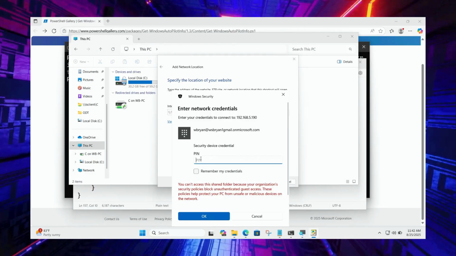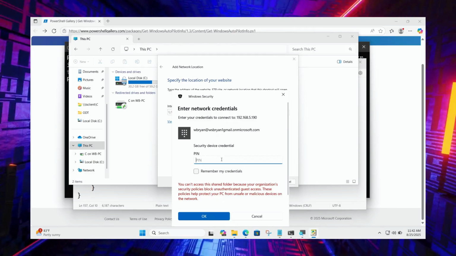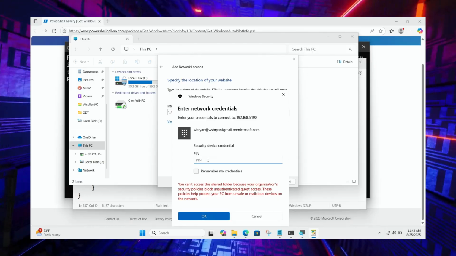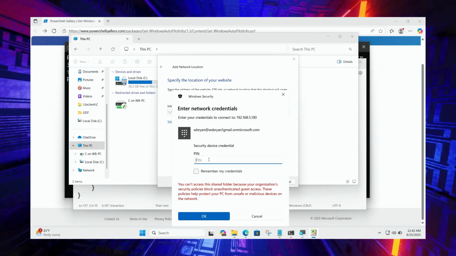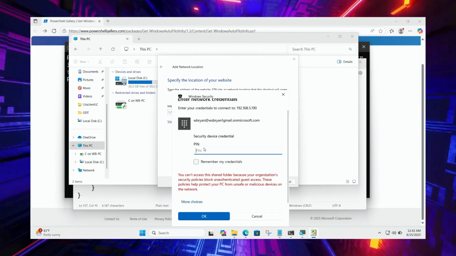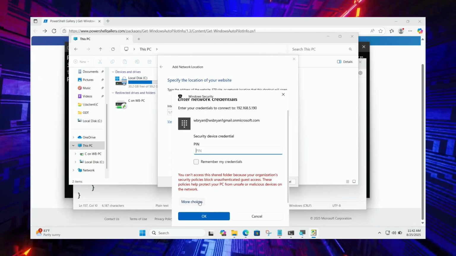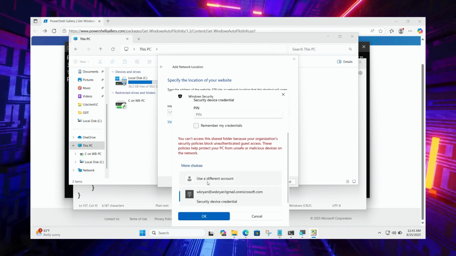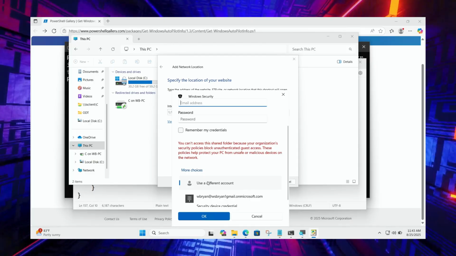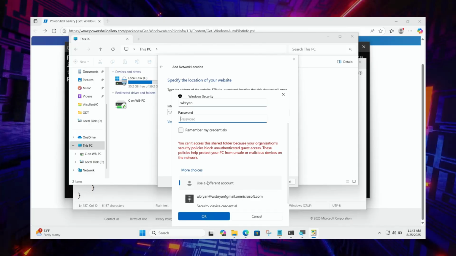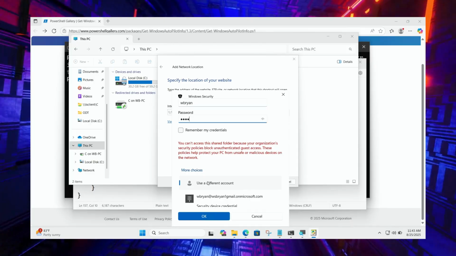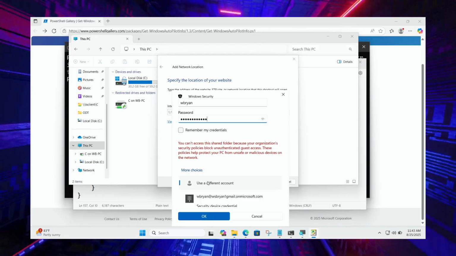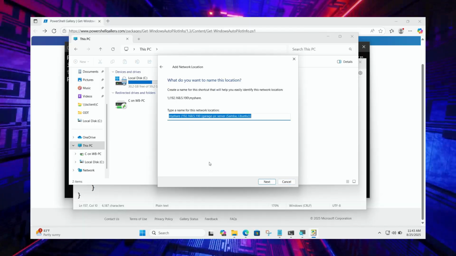Notice that it's asking me to put my PIN in right here. We have to be careful with that, because if you put your PIN in here, the file server that you're authenticating against is not going to understand what that PIN is. So what you have to do is scroll down, and there's the More Choices option, and then scroll again, and you can choose Use a Different Account. At this point, just use the account that you would use to authenticate against the network share that you're connecting to, and hit Enter.